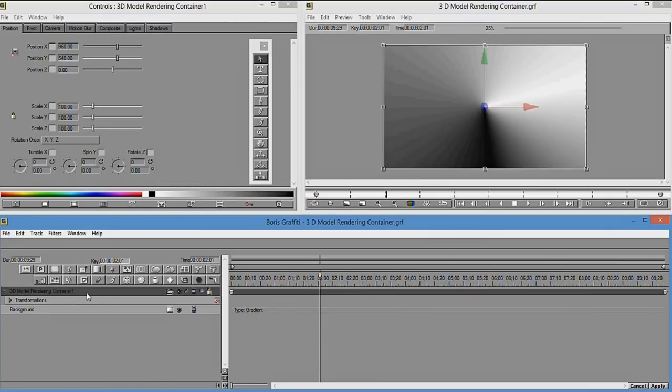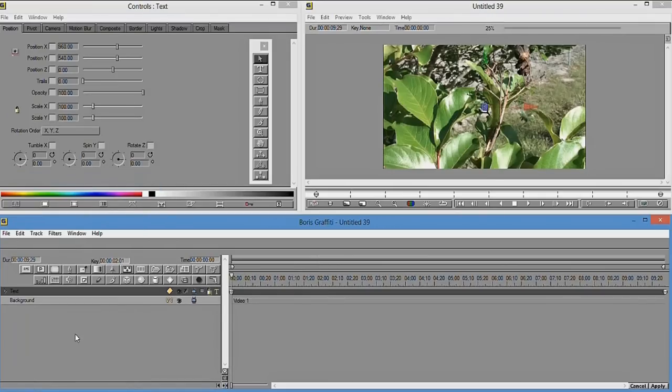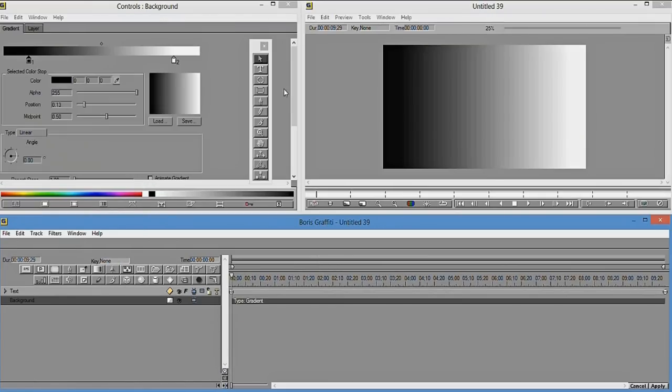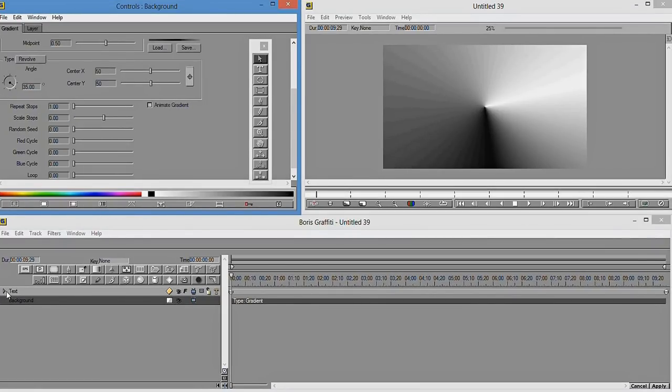Okay, I'm going to start with some new settings. Just go up to File, New Settings. I'm just going to change my background back to that gradient that we had before. Make it a revolve. Okay, we've got text here already. We're going to use that text.